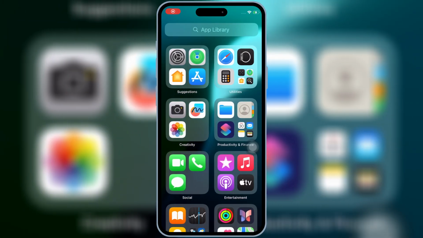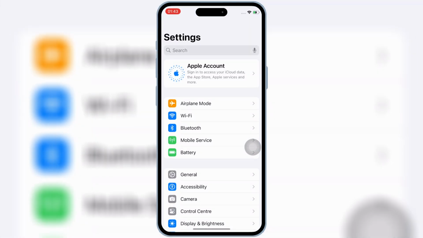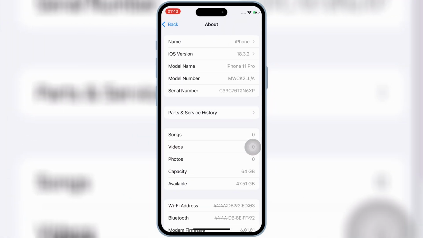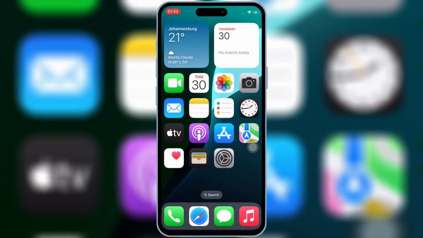Today I'll show you the fastest, safest way to install ESign and install IPA files on your iPhone or iPad without a PC and without jailbreaking. This works on iOS 15 to the newer versions, iOS 26. In this video I am testing it on iOS 18.3.